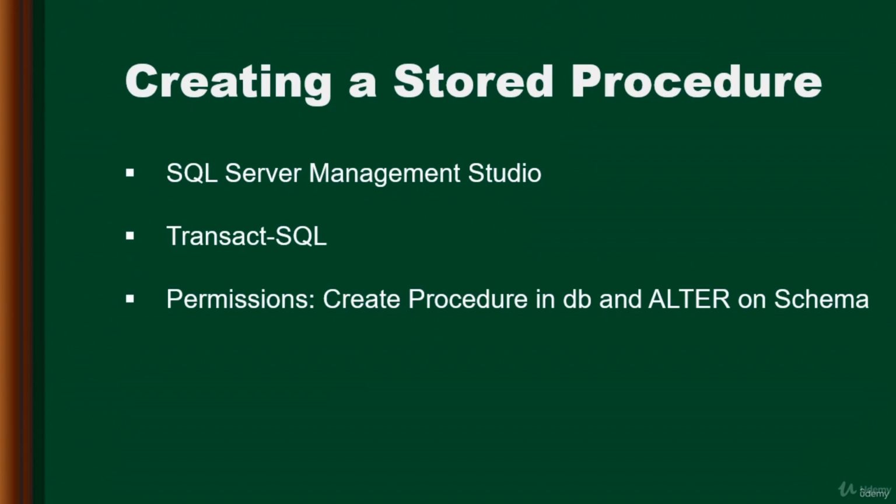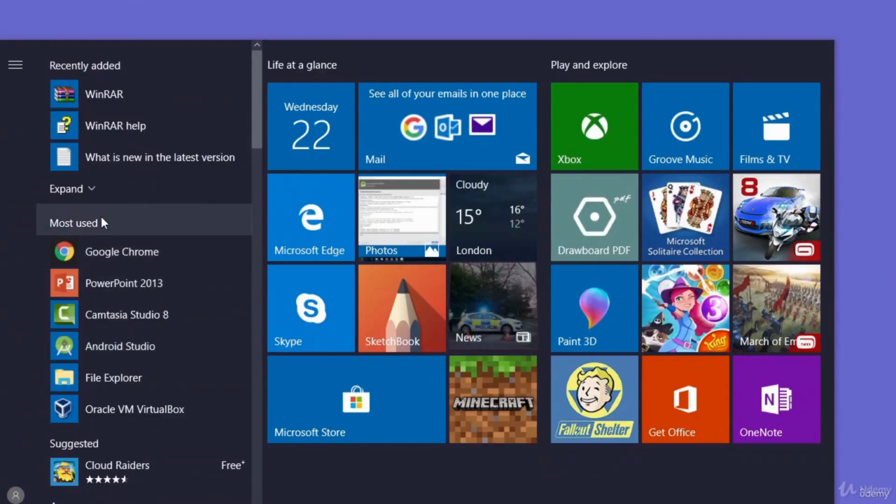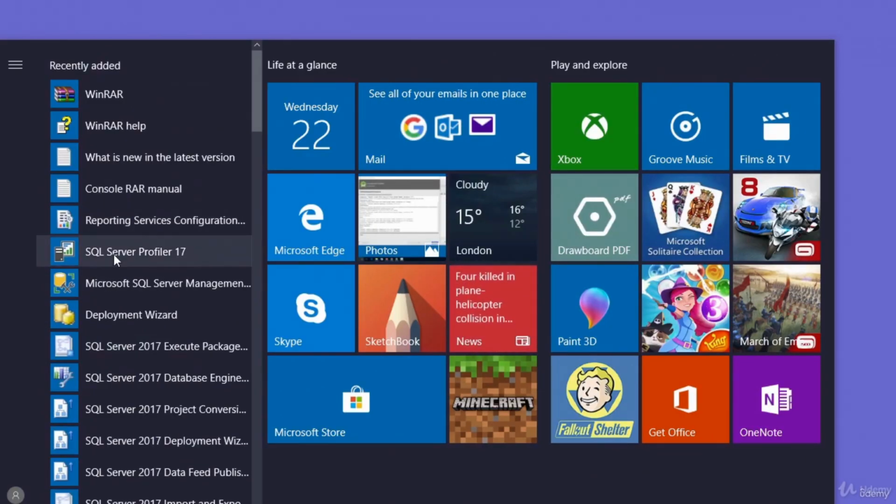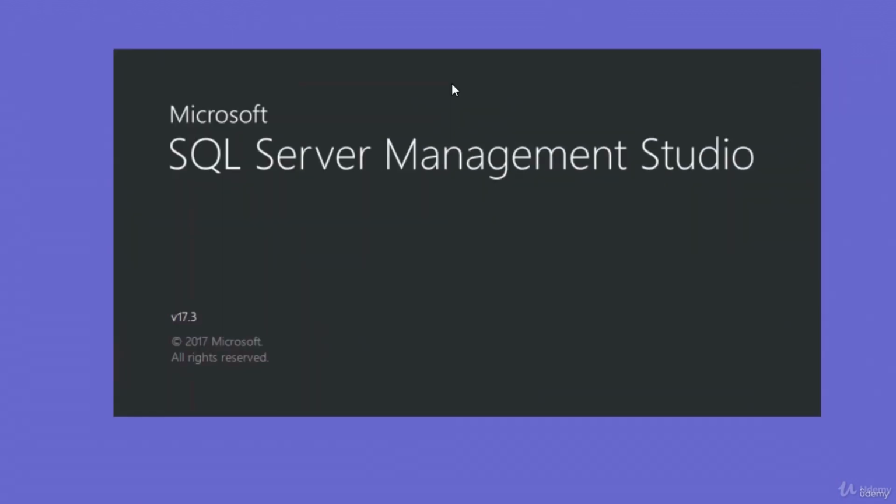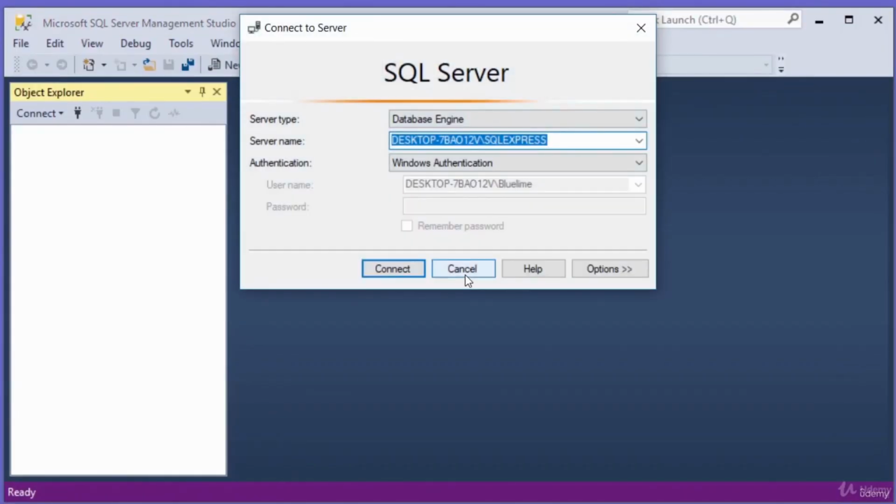We are going to create a stored procedure using Transact SQL. The reason being that the version of SQL Server Express we are using does not give you the ability to create a stored procedure using the SQL Server Management Studio. You click and locate the SQL Server Management Studio, which is this icon here. Click on that and that would launch the SQL Server Management Studio.